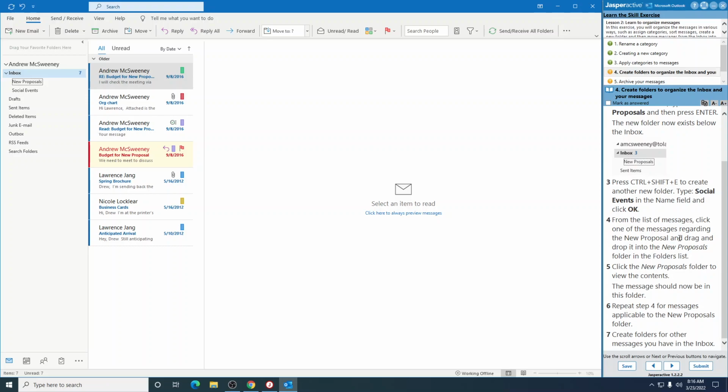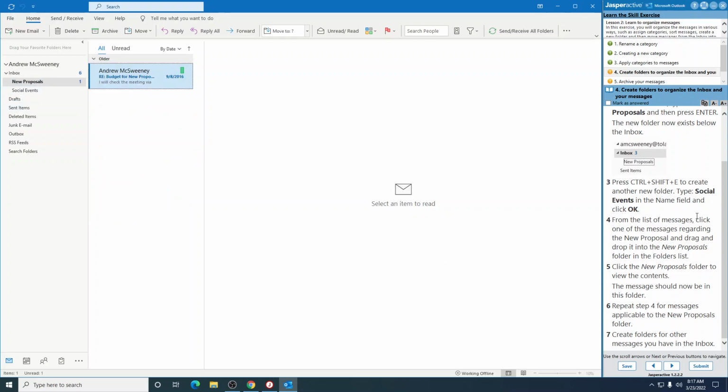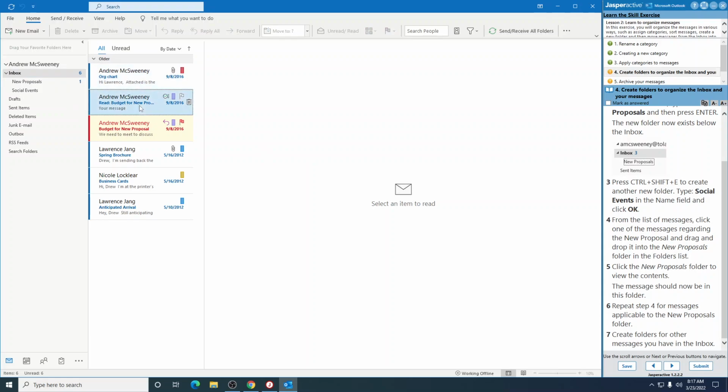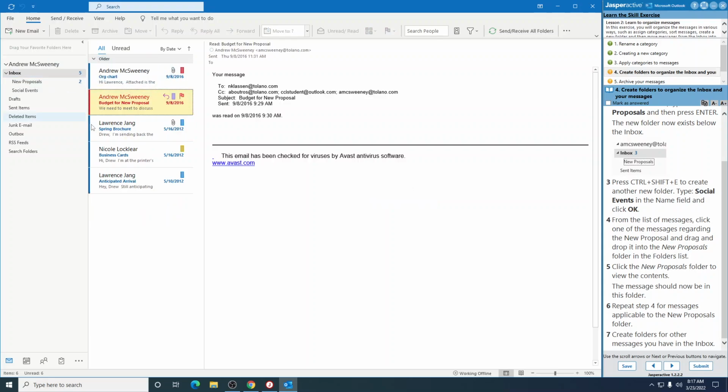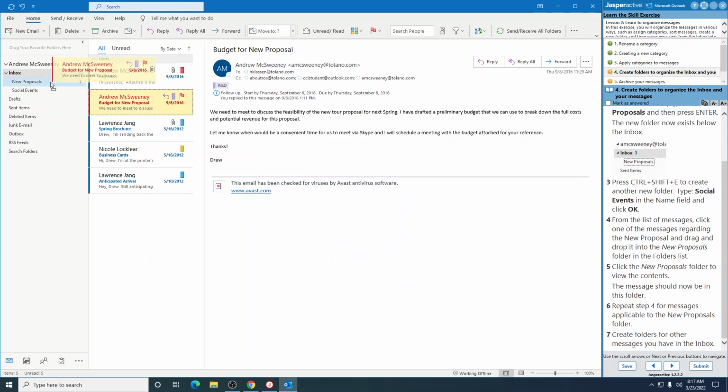From the list of messages, click one of the messages regarding the new proposal and drag and drop it into the new proposal folders. So this one right here, I'm going to drag and drop that into the new proposals. Click the new proposals folder. That shows you that message is there. Repeat step 4 for messages applicable to the new proposals budget. So this one is a new proposal. That's a new proposal.